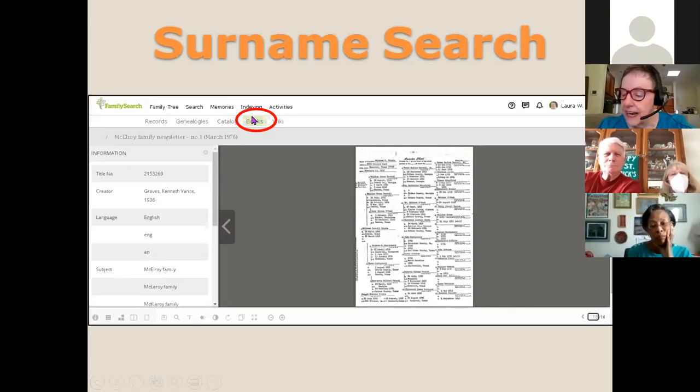Notice also that now we are in books. We have moved from the catalog to books section. And this is what the catalog now searches, is all the digital online stuff that is in books in FamilySearch.